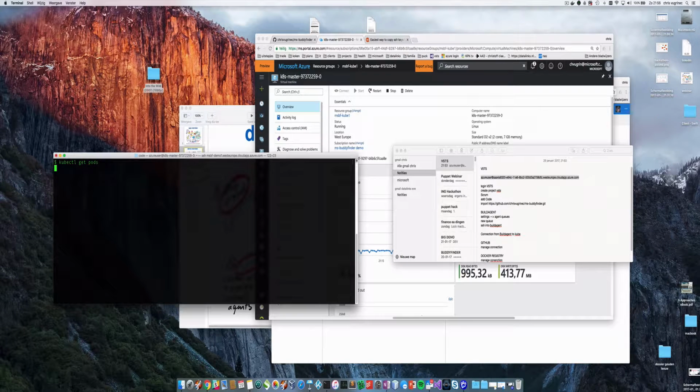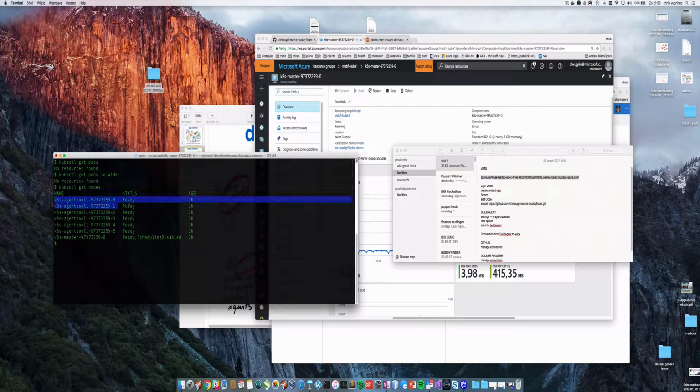So let's see if I can do kubectl get pods. There is nothing at the moment. kubectl get nodes, and there you see the machines which are available within the cluster. So cool stuff. So that's one part. Let's go back to VSTS.